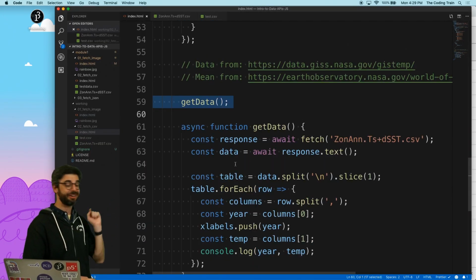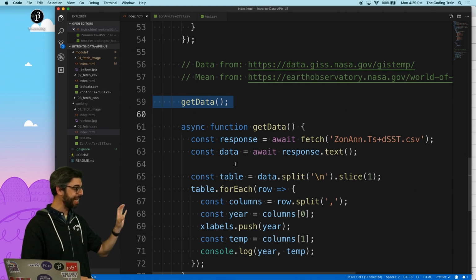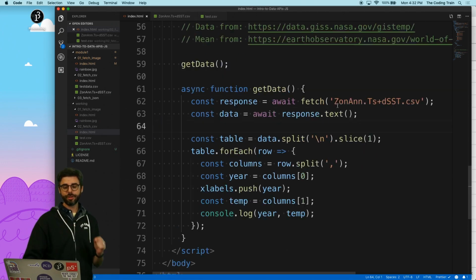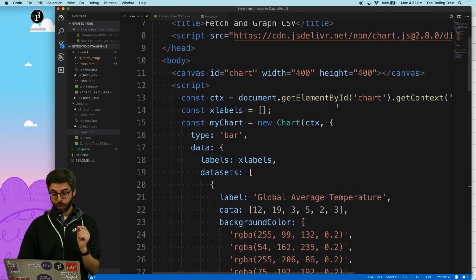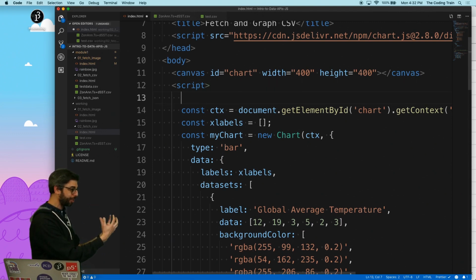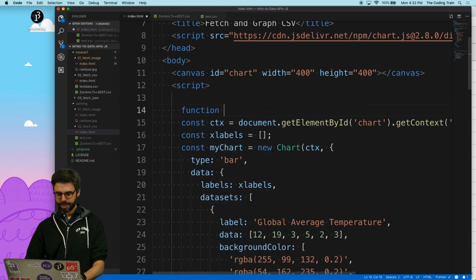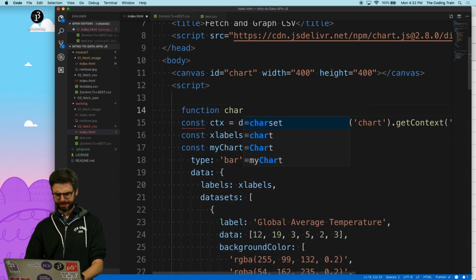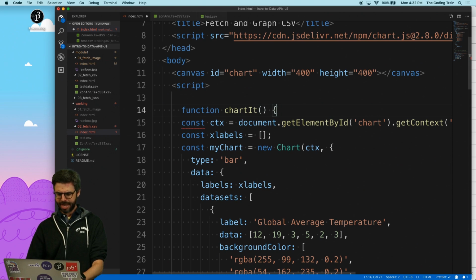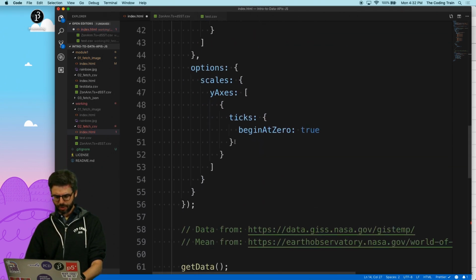I have this getData function that gets the data asynchronously using await fetch, await response.text. What I want to do now then is go up and put this creation of the chart into a separate function. So I'm going to say function chartIt, and all of that's going to be in a function.